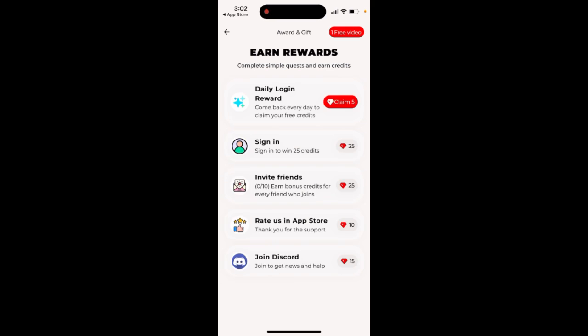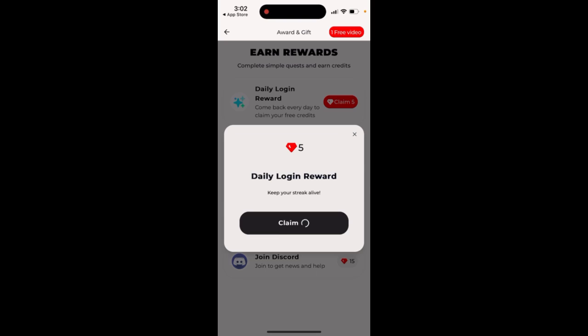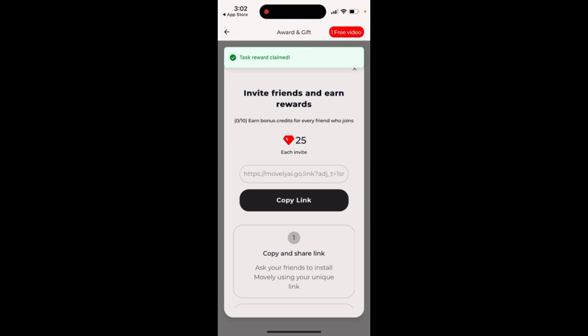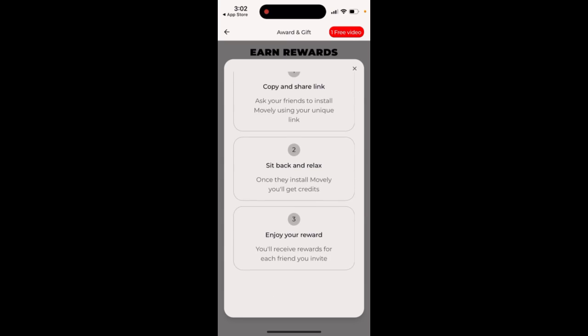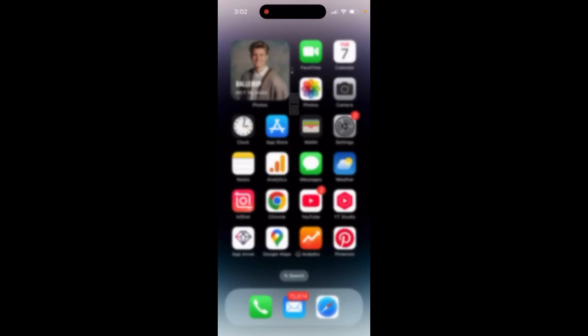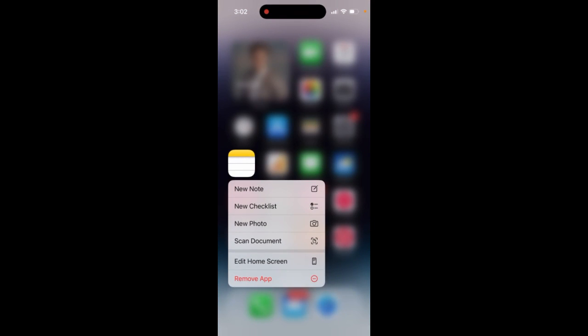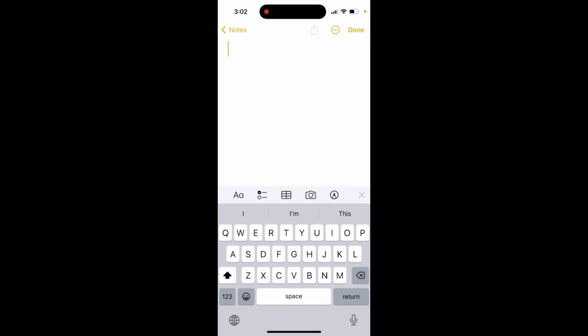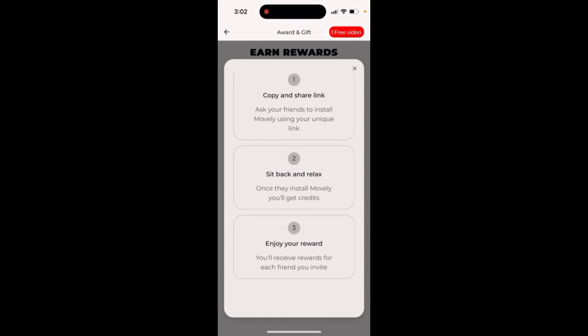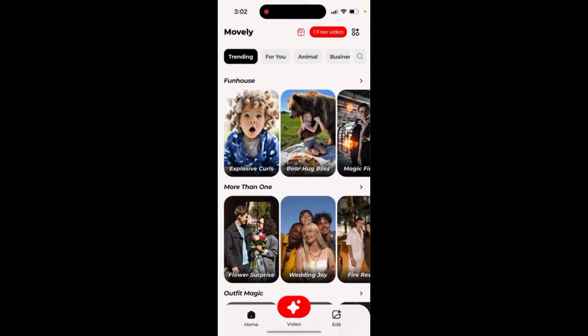Then there are some gifts in here. There are also, you can invite friends. You can claim it for logging. There is friend invites, copy and share link. So for example, here is some kind of link which you can use. And that's basically the idea.